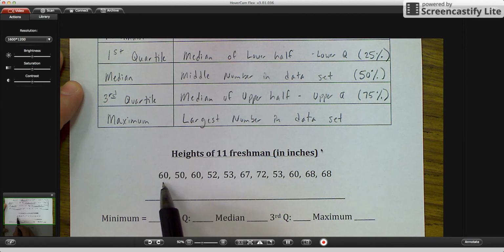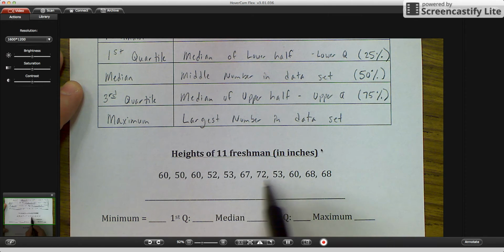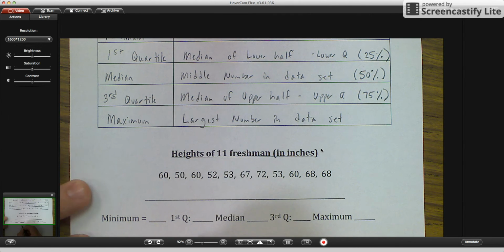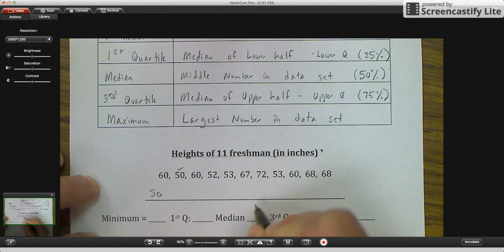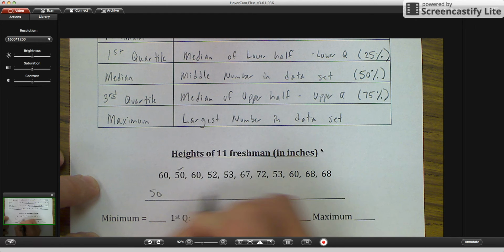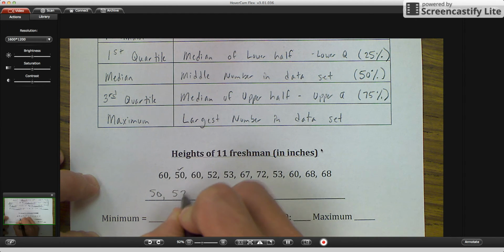And here are the heights: 60, 50, 60, 52, 53, 67, 72, 53, 60, 68, and 68. The first thing that we're going to have to do is place them in increasing order. So as I look, 50 is my smallest number. I'm just going to put a check mark. 52 appears to be my next.